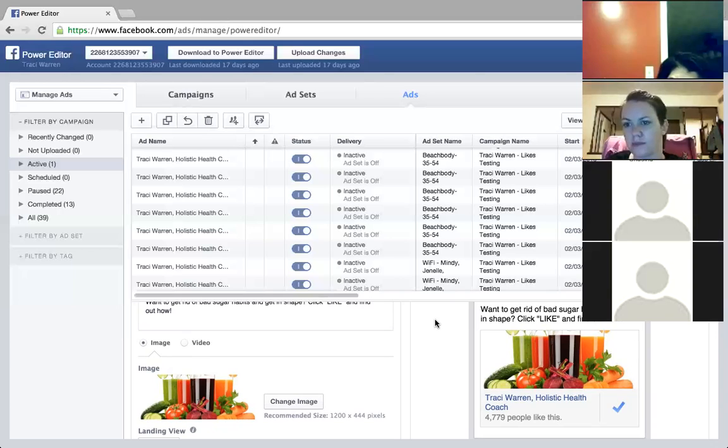I already know that they've got issues with sugar. I already know that they want to get in shape. They've already told me by liking my page. They've already told me that information. And so I have that knowledge to be able to go to them, and that very first message that I send to them, I can say, hey, thank you for liking my page. It means a lot for you to support me on my journey.